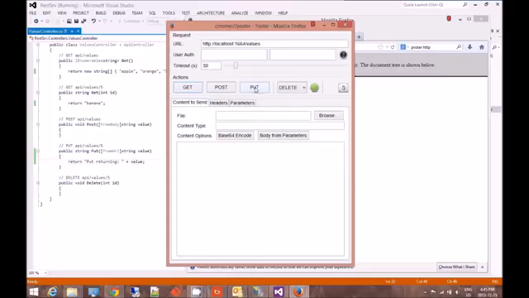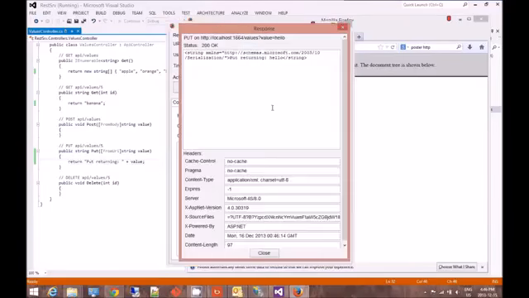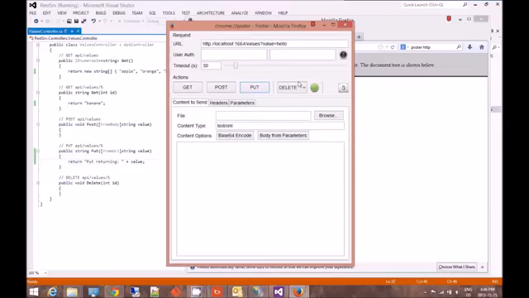So for put, instead of just doing a get, I can also provide the parameter, question mark value equals hello. I can just do a put in here, and now this is what's happening: put returning, plus value, which is hello. So put can be sent to your service by providing the parameter on the URL.